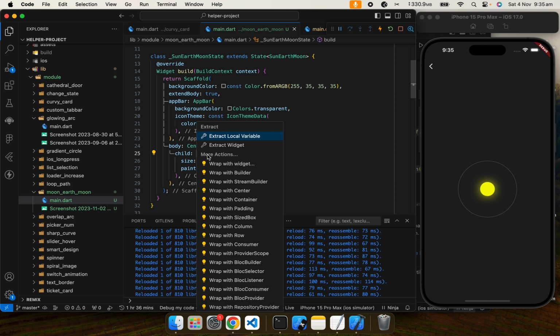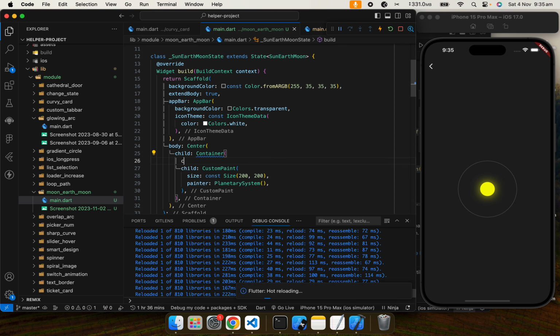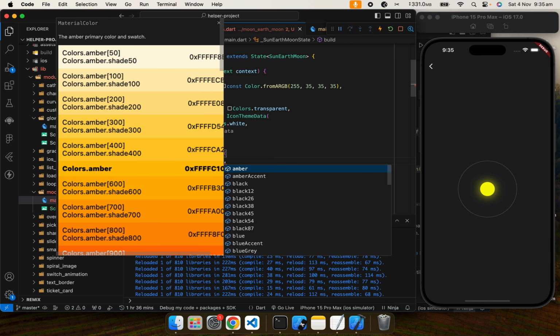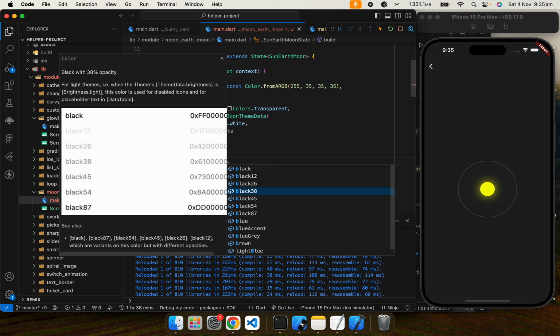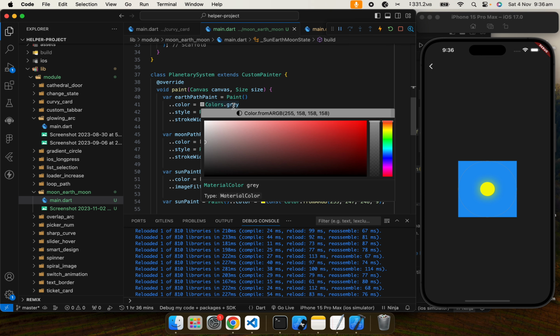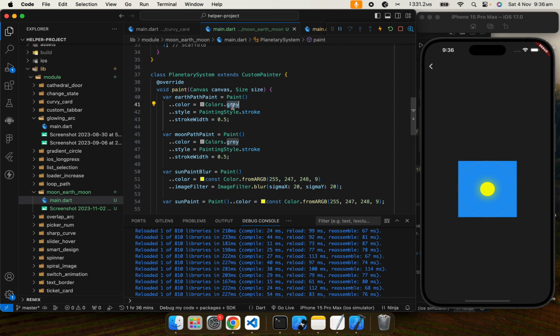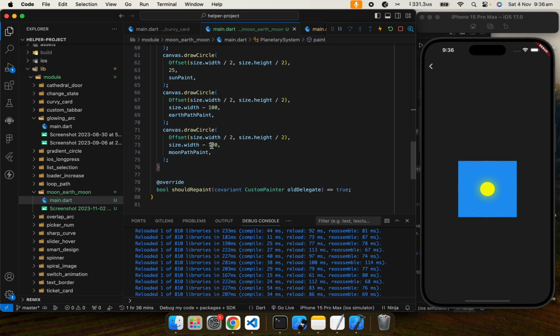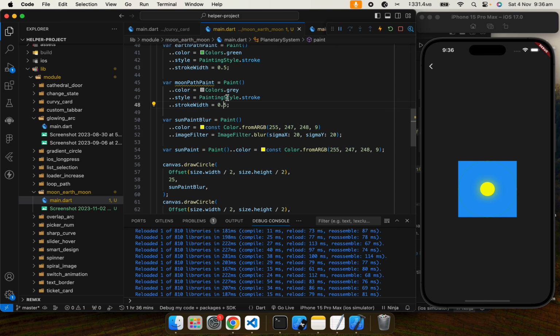So if I decide to wrap this thing with a container and give it a color, and say colors dot, let's say blue, right? Can you see my earth? Let me make this thing thicker. Let's use green, for instance. I will still change back. Okay, let's use green and remove this. Let me remove this moon part. It's not thick. Let me thicken it to 10, so it will be very visible. Good. So you can see this thickness, right?